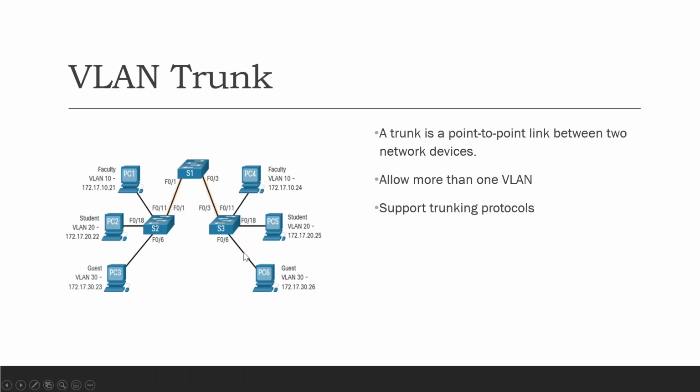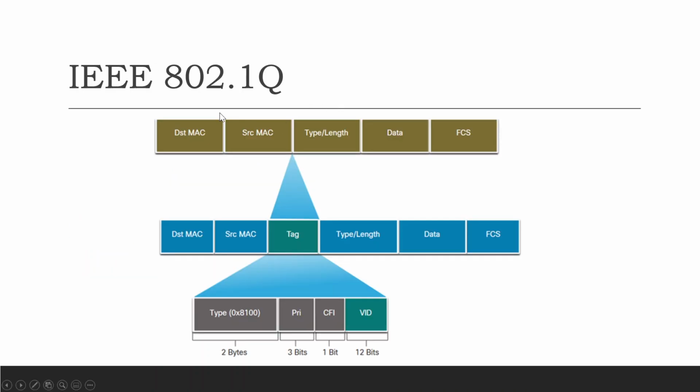They are access ports. But the connection between two switches needs to be set up as a trunk link to carry traffic for more than one VLAN. There are different trunking protocols. IEEE has 802.1Q as a trunking protocol.